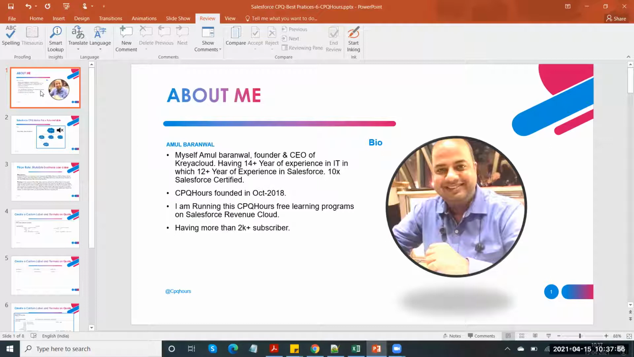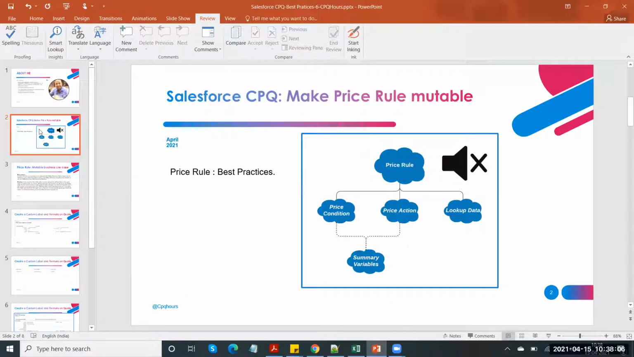Today I am going to discuss one of the best practices of a price rule. Let me navigate to my next slide deck. I have drafted a use case scenario and how you can mute your price rule, or similarly how you can mute your price rule engine actually.